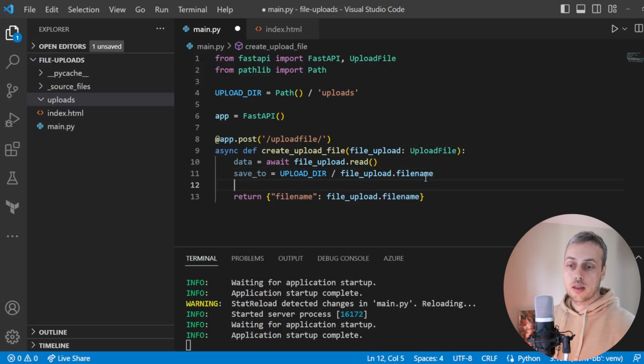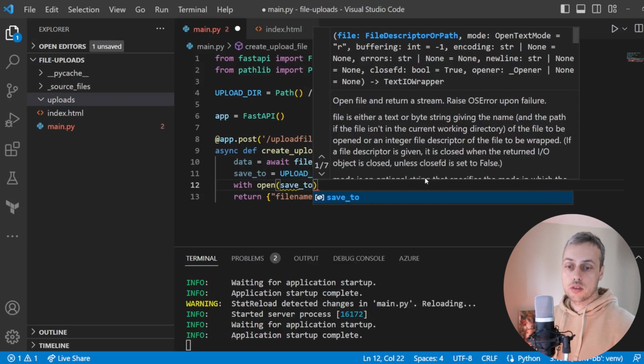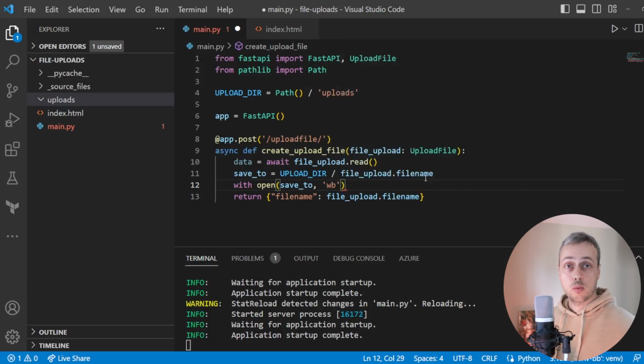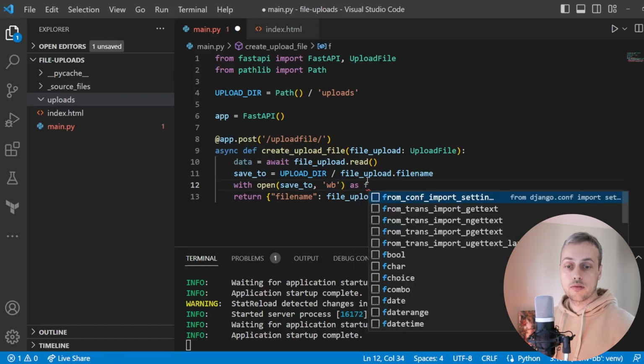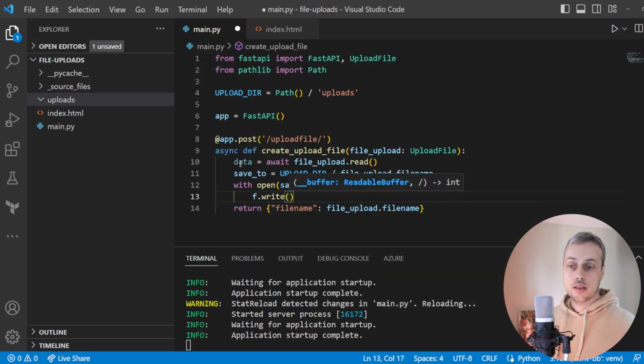So let's open that particular location with a with open statement in Python. We'll reference that location called save to, and we want to write, and we want to specify that we're writing bytes here. We can do that by opening this file object with the mode of write bytes, as it says here, and we can reference the open file, and we'll just call that f. Once we have that file opened, we can call the file.write function, and what we're going to do is write the data that we've read on line 10 to that particular location on the file system.